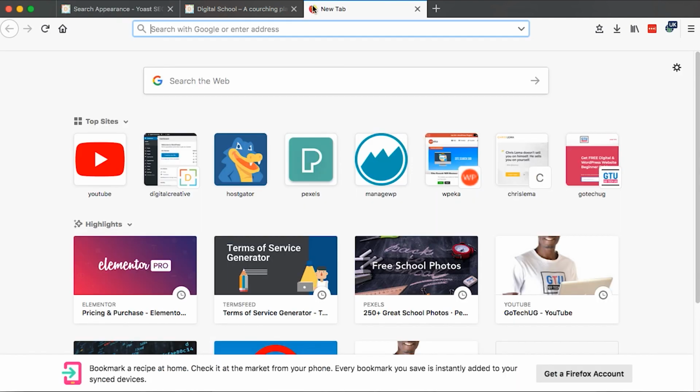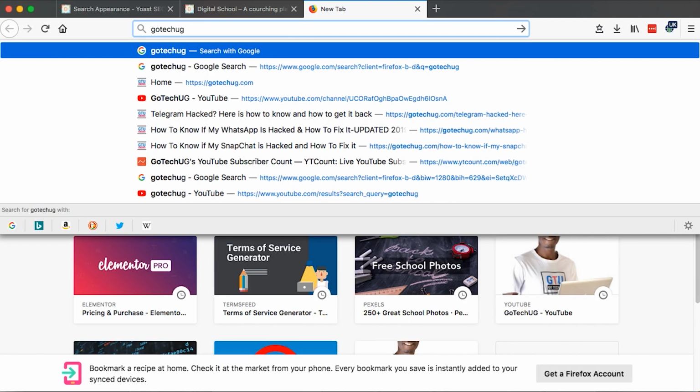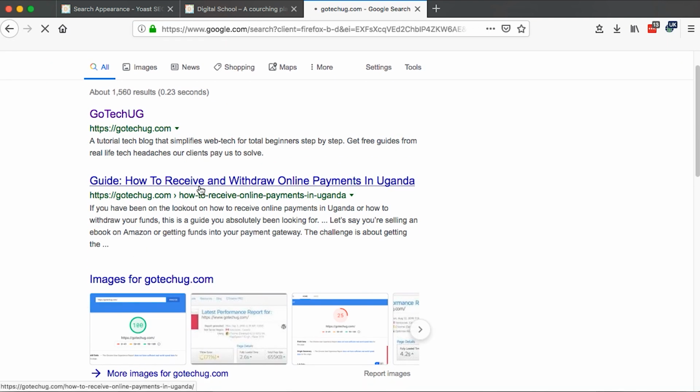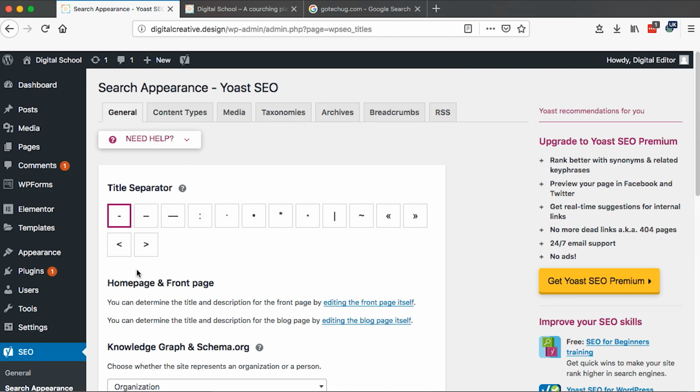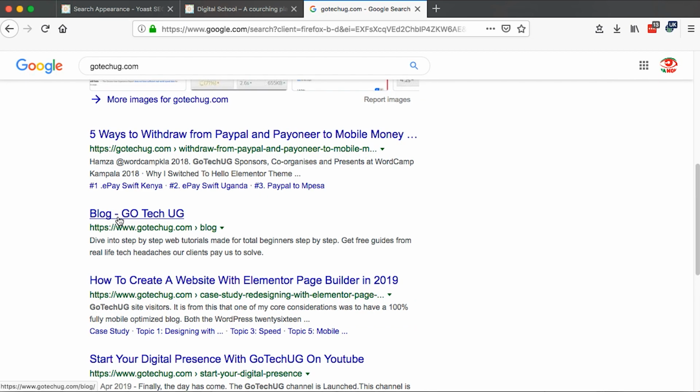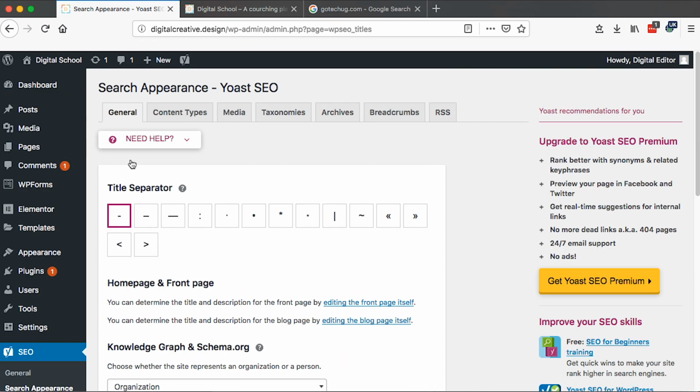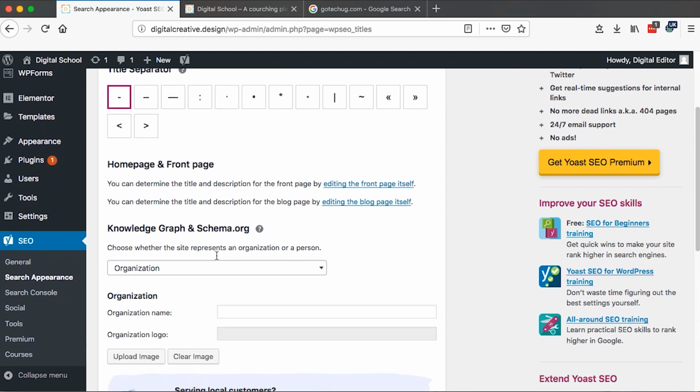Let me show you. GoTech UG is actually my blog. So what we are trying to set up at the moment is that when you write your blogs, do you want them to have this kind of title separator? Do you want them to have this kind of separation which is appearing here? You want it to be longer, you want it to be like a pipe. So that is what you're trying to set up here.